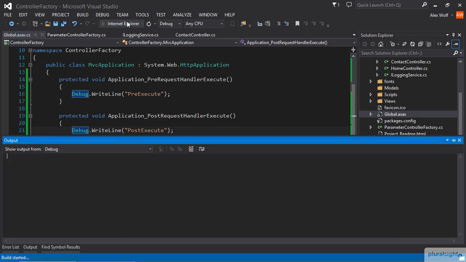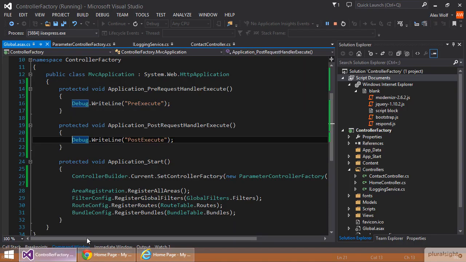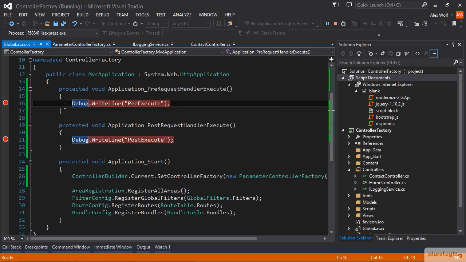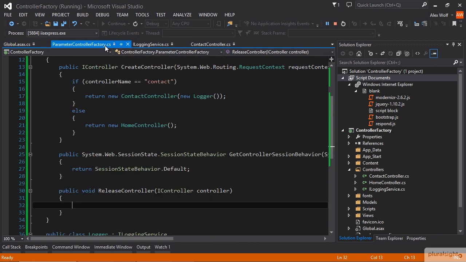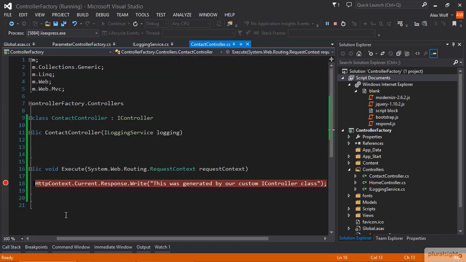Now let's go ahead and run our application, and after that starts, we can set some breakpoints to really illustrate the order of execution. Our application should load like we would expect, so let's jump back over to our project and add in some of those breakpoints. First, let's set breakpoints in the pre and post request handler execute events. Then we can switch back over to our controller factory, and let's add one inside that CreateController method. Lastly, we want to add one inside of the Execute method of our contact controller.